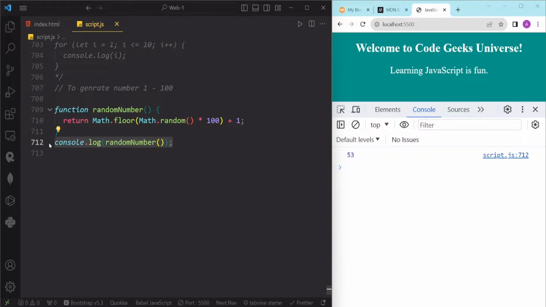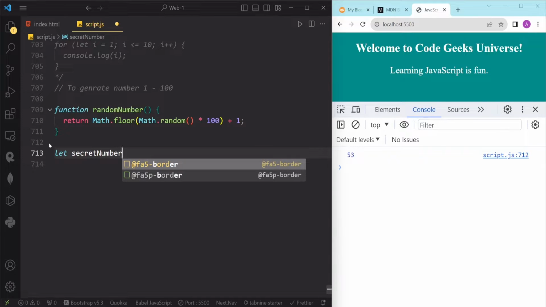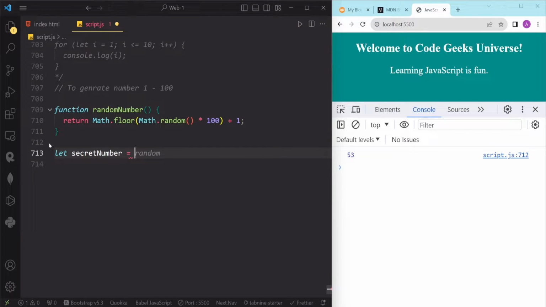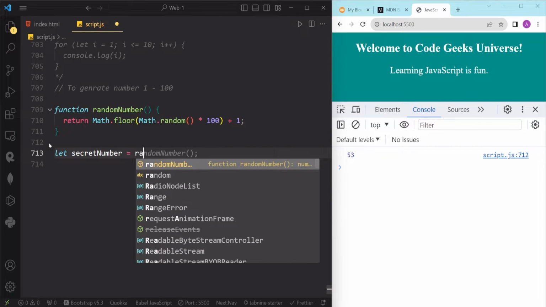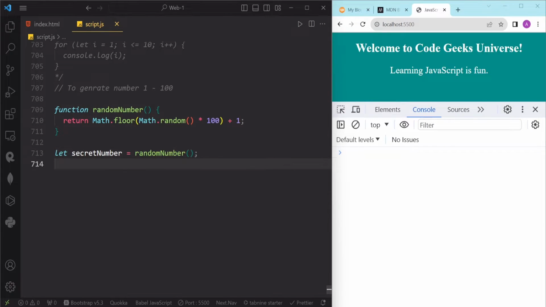Now we are going to define a variable to store this number. I am calling this variable secretNumber. Let secretNumber is equal to, and here we are going to call this randomNumber function like this. Now this will be the secret number that the user has to guess.